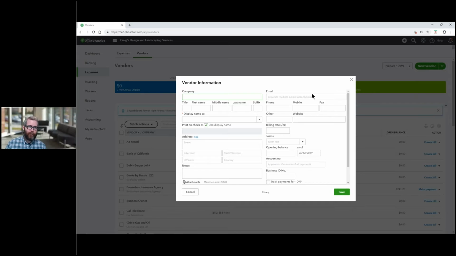Also, if you end up using the QBO mobile app, all of this information is also accessible from the mobile app. So if you want to bring up your mobile app and look at the contact information or the address of somebody that's a vendor, it's really helpful to enter that information in right here. That way it's easily accessible later on.